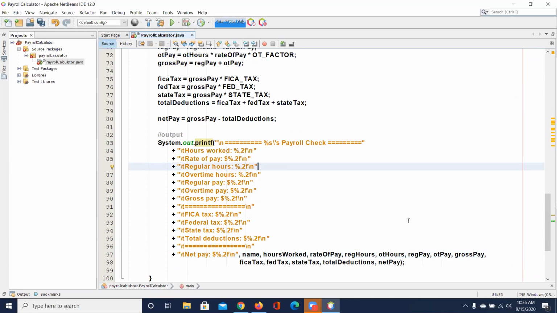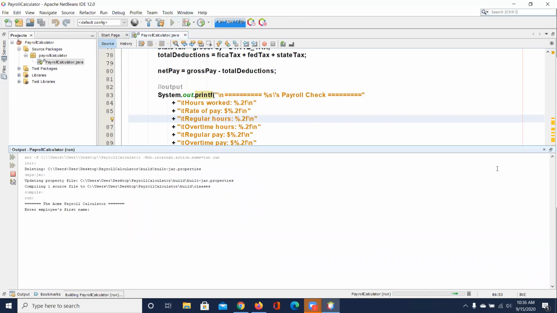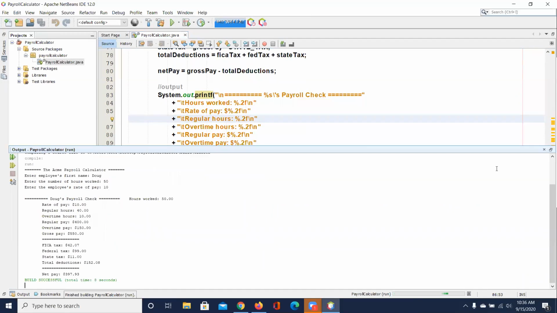So you see, I don't have any red stuff right now. And I'm going to go ahead and run it. And my name is Doug. And I worked 50 hours at $10 an hour. And you can see our little trick worked here. It says Doug's payroll check. Uh-oh, I'm missing a slash N there. Hours worked is right. Rate of pay is right. Regular hours added. 550 is right. There's $152 in deduction. And I'm off by a penny.